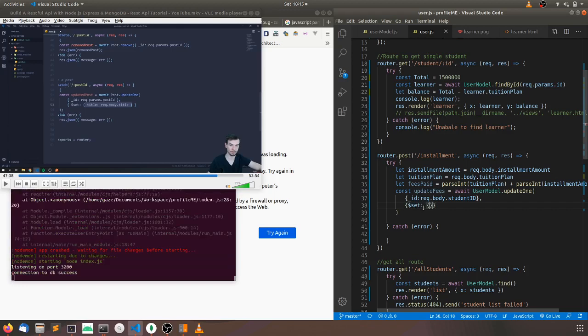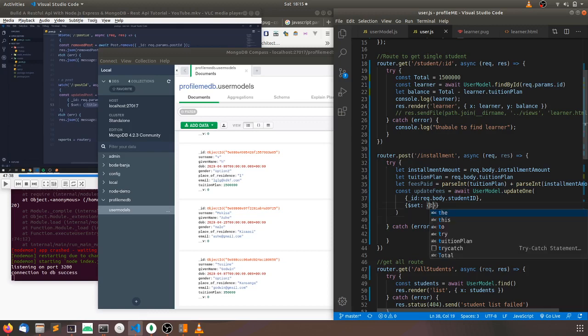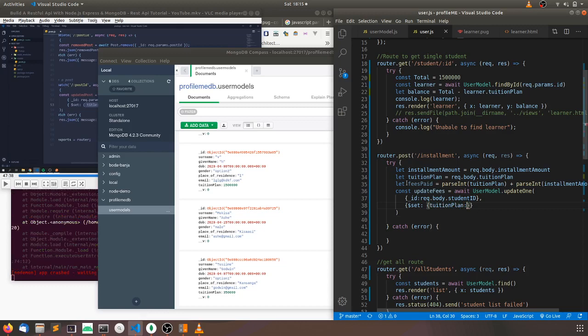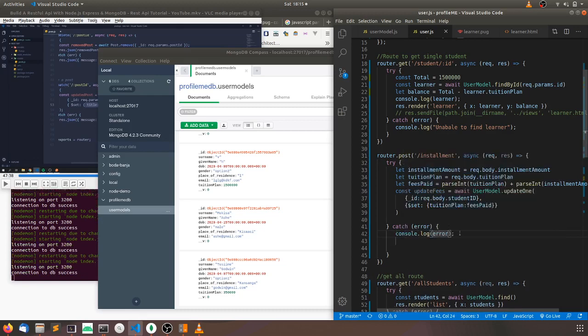So in the database, that value is called what? The value is called tuition plan. That's the value that we want to affect. So it's called tuition plan, and the new value that we're going to place there is fees paid. So fees paid is going to be the new value for that. Okay, if everything has not gone well, let's console log the error in case we get any problem.